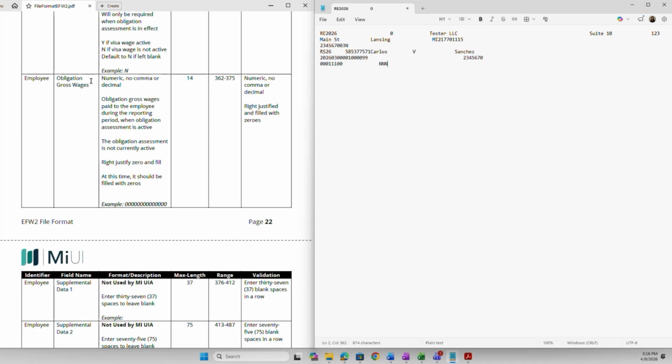Columns 362 through 375 is where we can enter obligation gross wages paid to the employee during the reporting period when the obligation assessment is active. Because the obligation assessment is not currently active, we will enter 14 zeros. It's important to note that we are entering zeros and not blanks.